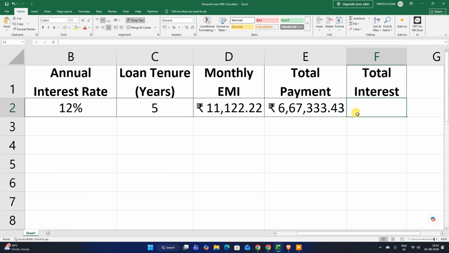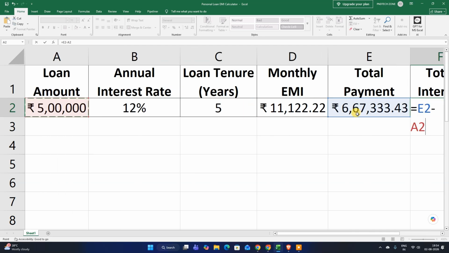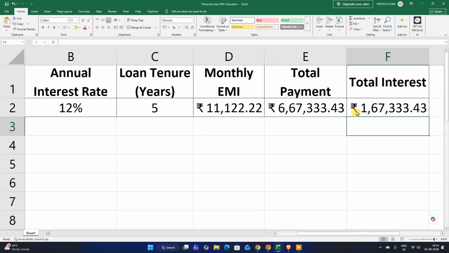And next and last, the total interest is equal to, select the total payment minus A2 loan amount, and press enter. And here you see, the personal loan EMI is calculated.